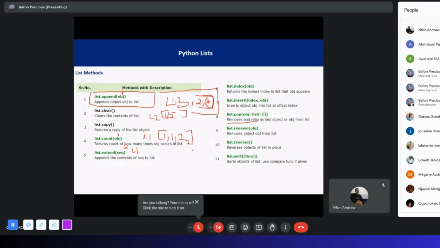Then the index method. What this will do is return the index of an object. Let's say we pass list.index and we pass in that object 1. If we're dealing with this list here, it's going to return the first occurrence of 1. So it's going to return 0 as the index of 1.